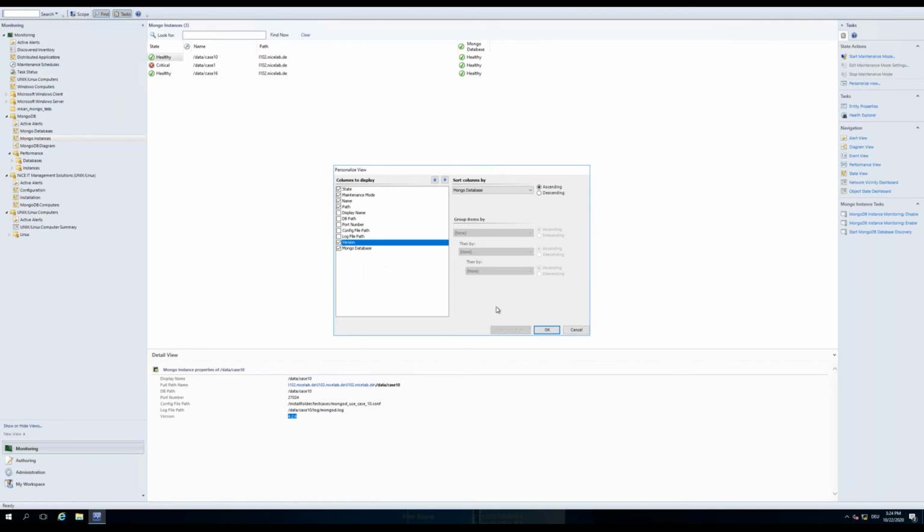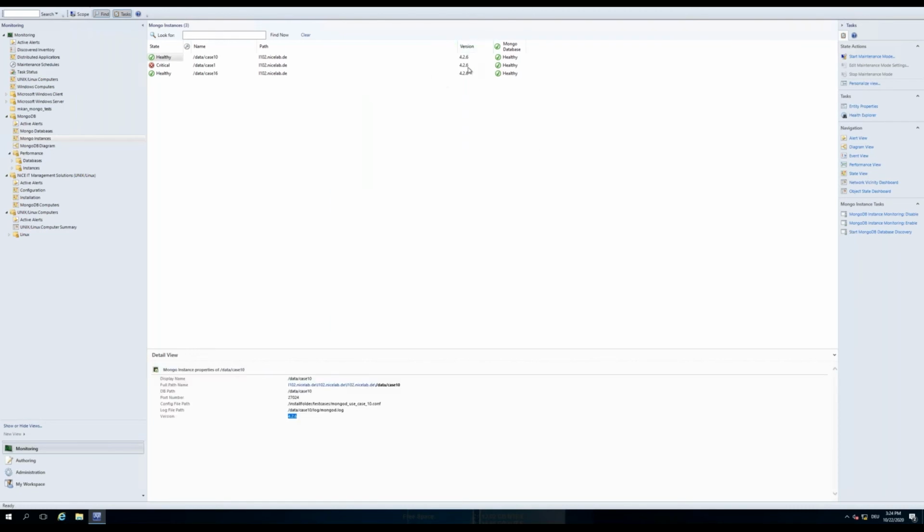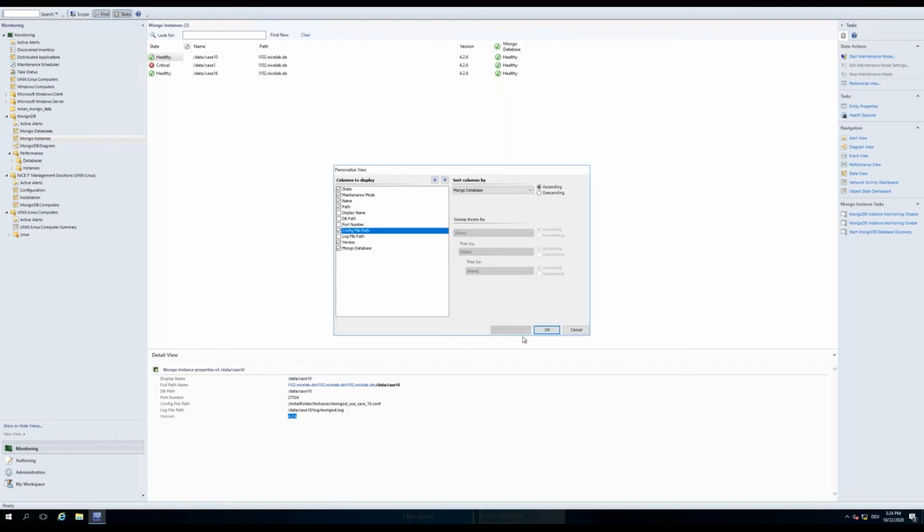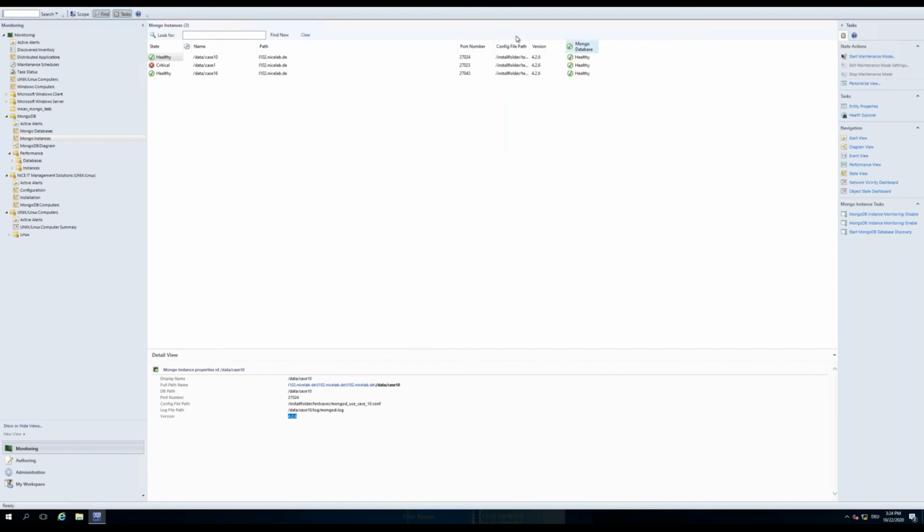Let's say you'd like to see all the versions up here to compare them. We see they are all 4.6. Or if you'd like to understand in one view what our configuration file is, let's also add the port number. We see all that here and can easily compare it. Obviously there are different ports here. They're all running on the same system with different configuration files. Great. Besides availability monitoring, we also provide performance data.